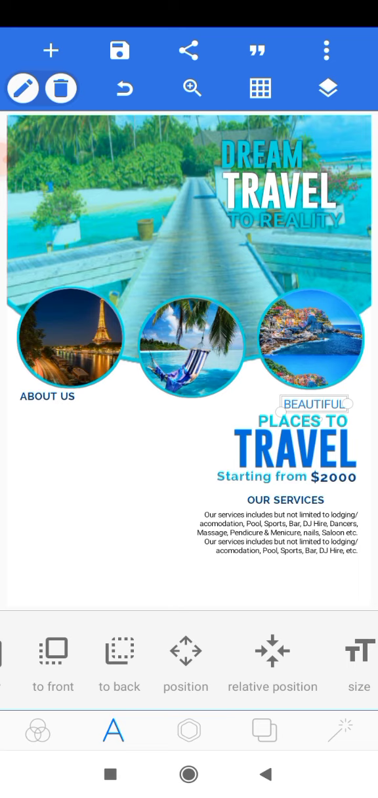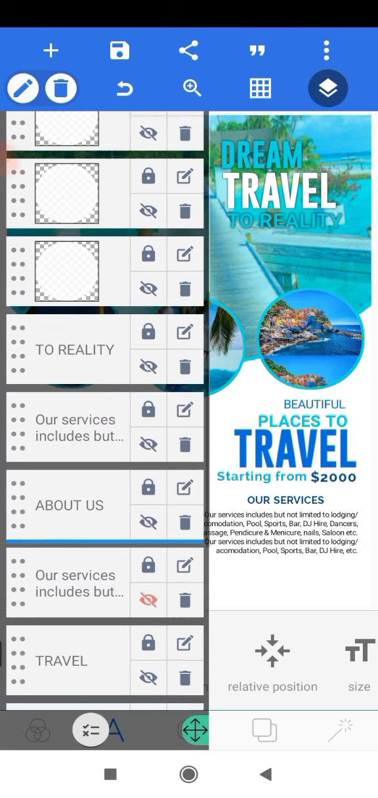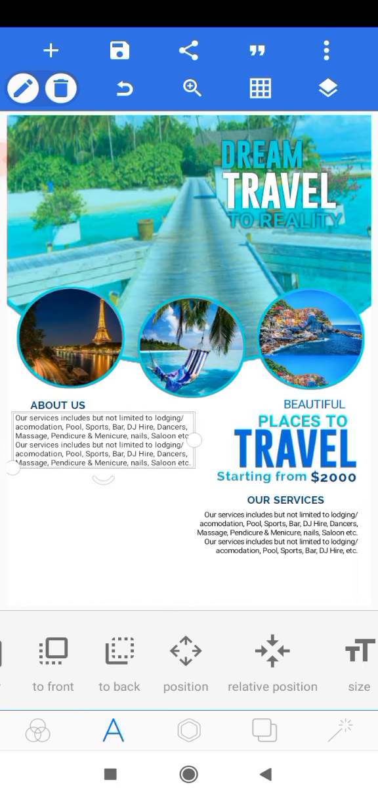So the next thing I want to add is the about us text. So I have the about us and I have the text, so I'll simply just reveal it. So this is just a dummy text, okay? It's just a dummy text and it doesn't have to make sense, just for the sake of this tutorial, and I just want to save us time, so I have it there.